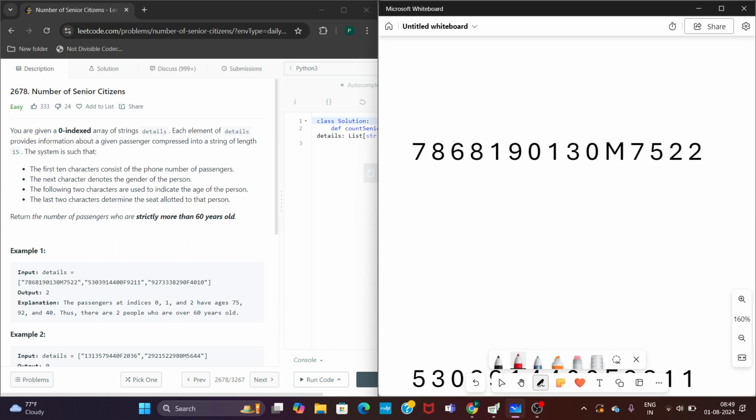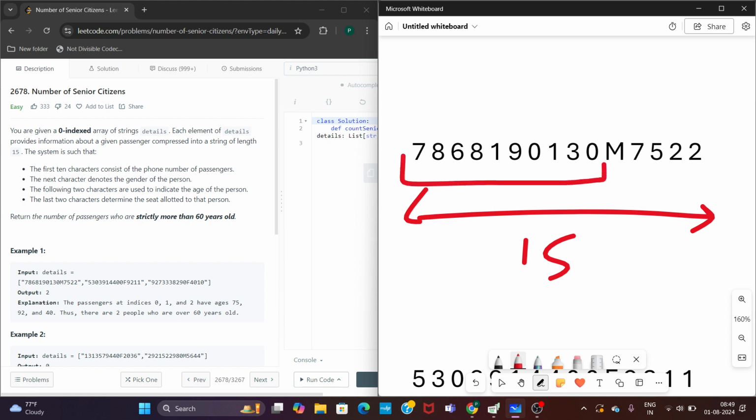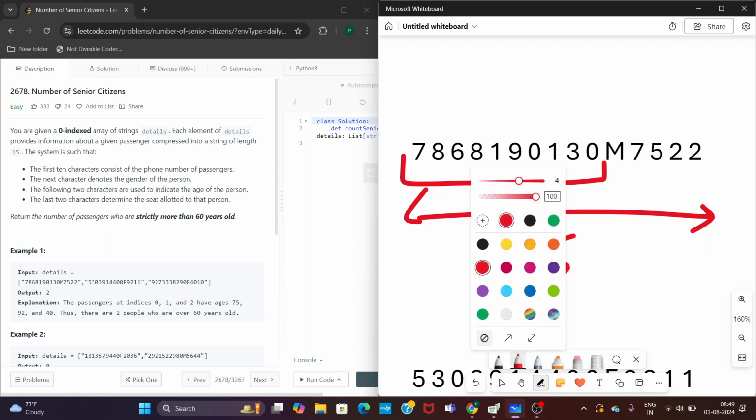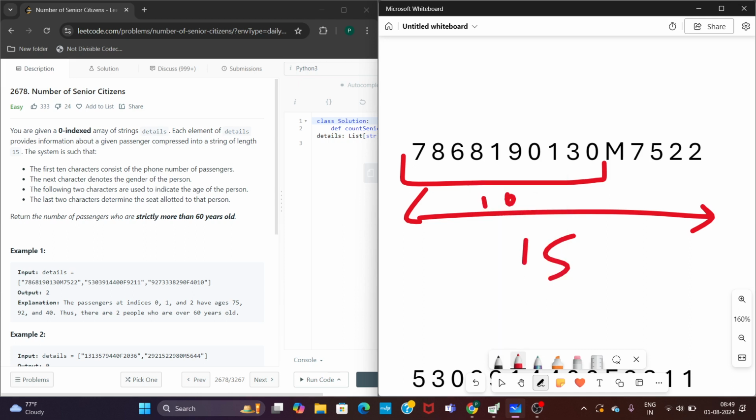The number of senior citizens. It's an easy level problem. Basically, we have been given a zero-indexed array of strings, details. Each element of details provides information about a given passenger compressed into a string of length 15. The first 10 characters consist of the phone number of the passenger.